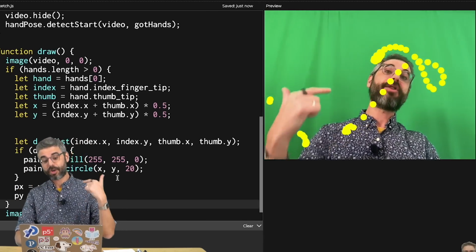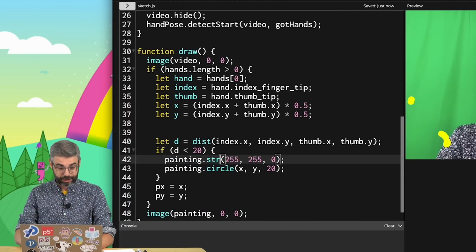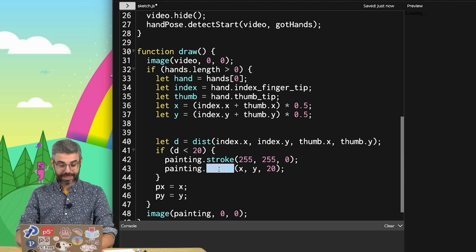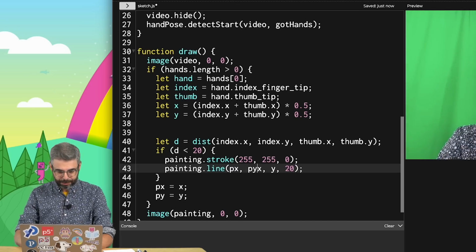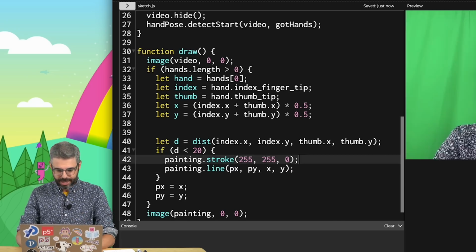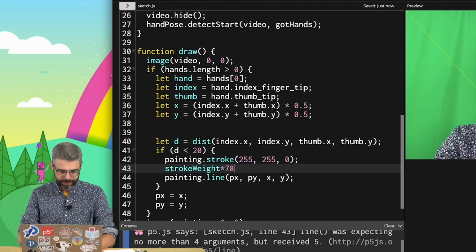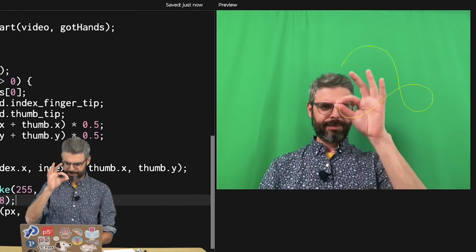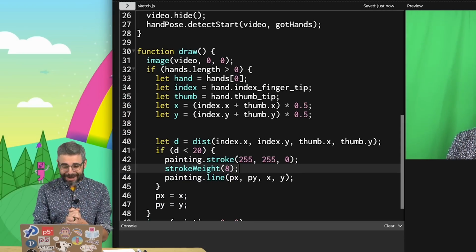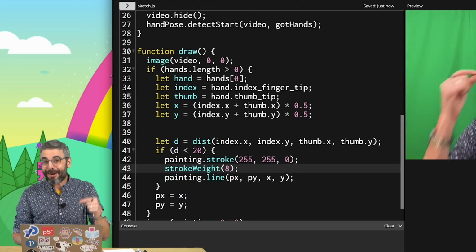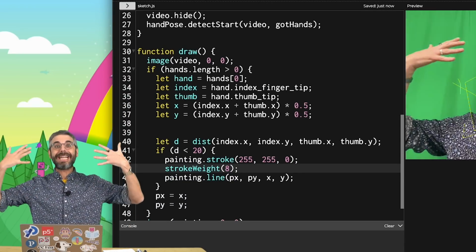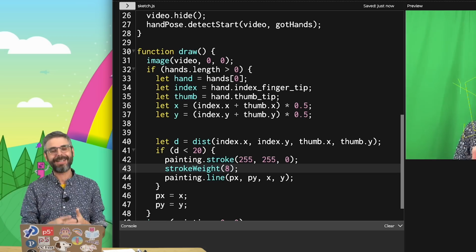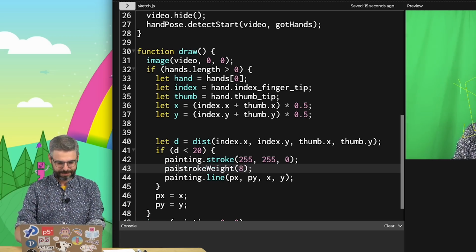And now instead of a circle, I can change this to stroke. I can change this to line from PX, PY to X, Y. And I can make the stroke weight something like 8. Look what I forgot to do. If I wanna change the stroke weight on that layer, the painting layer, I've gotta say painting.strokeWeight.